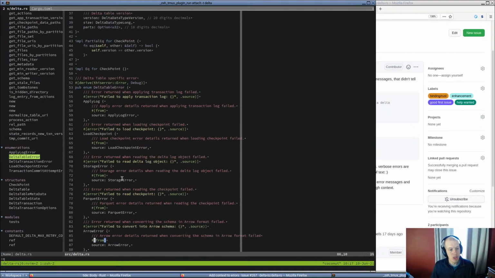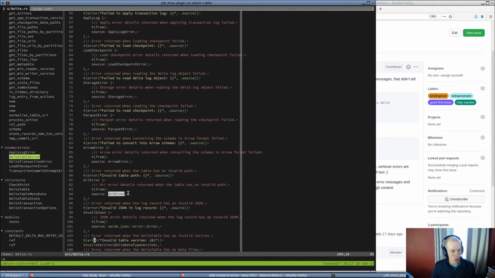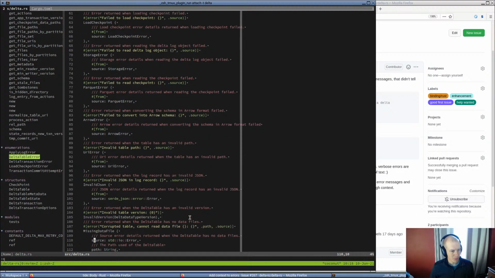This is really useful when wrapping URI errors or other errors that come from other crates. We can just wrap it and say, if we ever have a function that gets an assert JSON error, then let's wrap it up and convert it to a DeltaTableError so that our API is fairly consistent in terms of the errors that it reports.